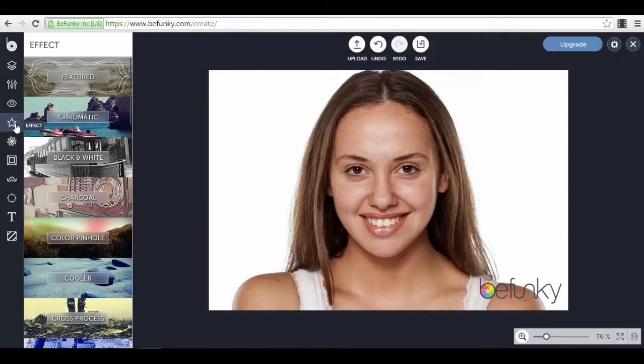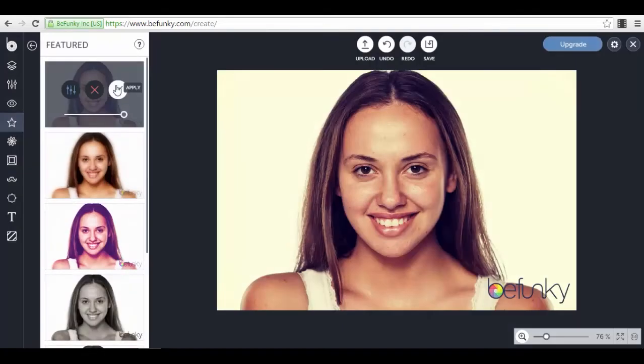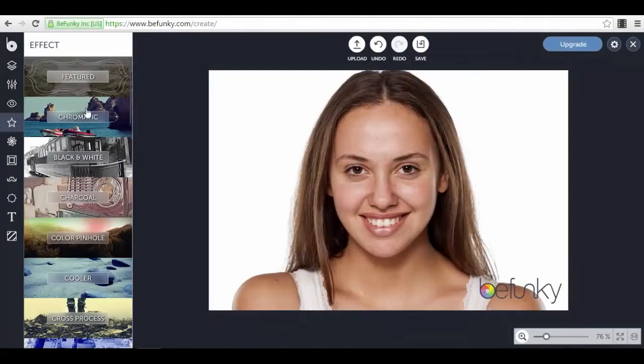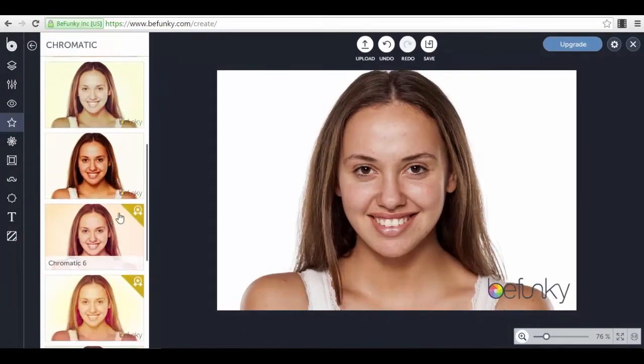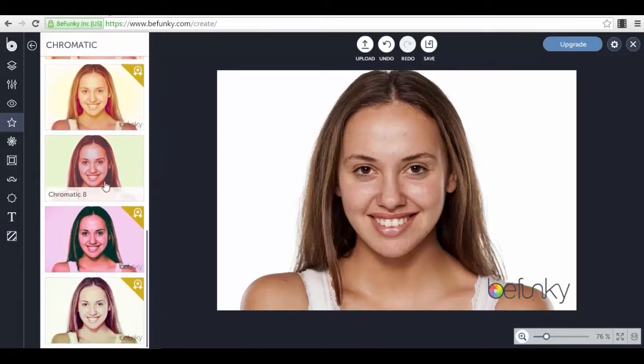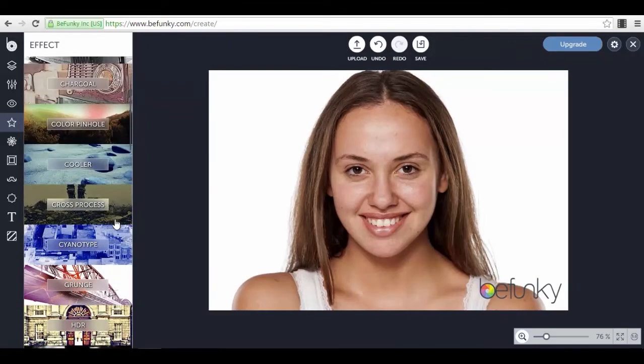We have different types of effects here. We have the featured effects. For example, we can use something like this, thin types. We have chromatic effects, where we can use different types of effects, as you can see here in the preview section. You can see exactly what you get from your image if you apply any of the effects here. We have black and white effects, different types of black and whites and variations.